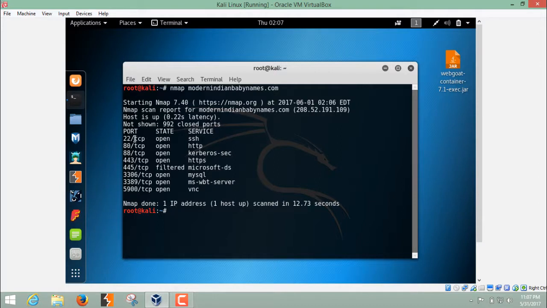You can look here that on port 22 the state is open, and the service running on port 22 is SSH. Similarly, you can see the HTTP service, Kerberos, HTTPS, a MySQL service, and a few other services. So this was the basic usage of NMAP.